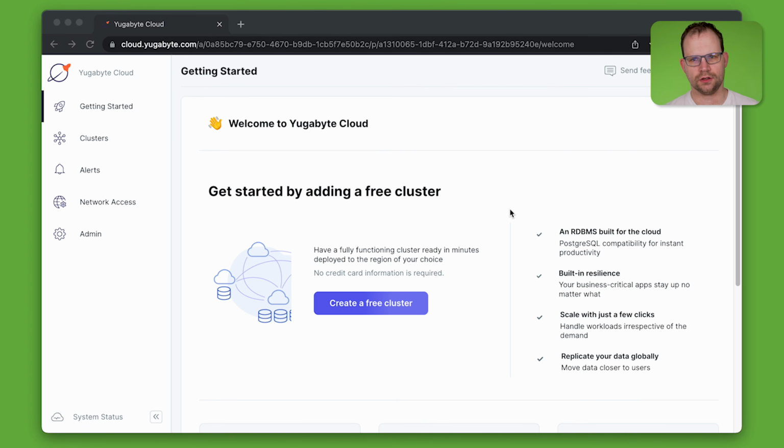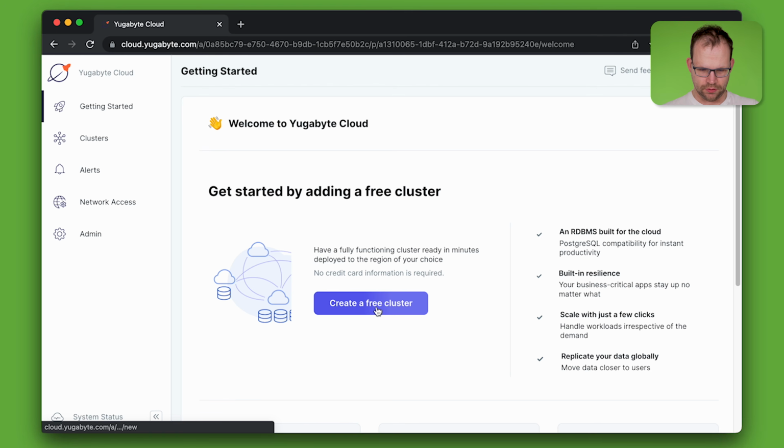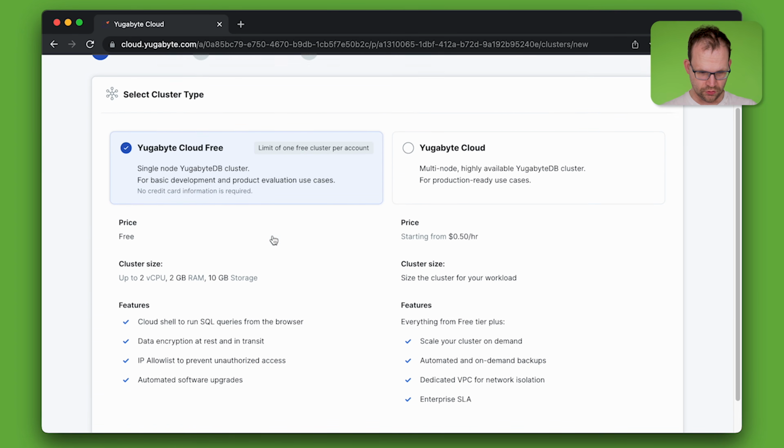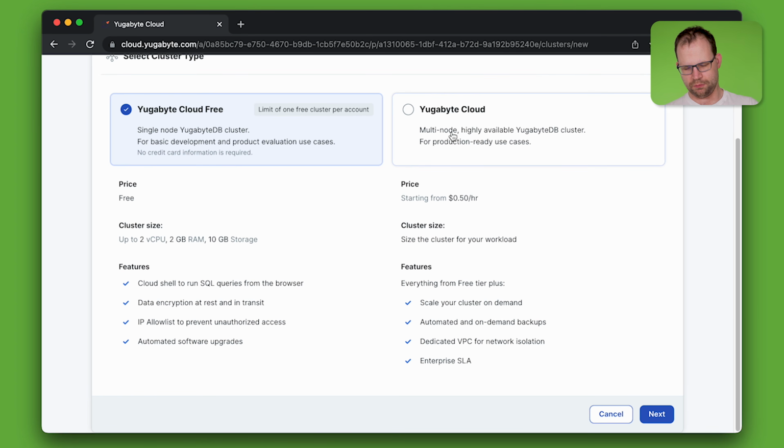Log in. It's easy to create an account and then create a cluster. Now, you've got a couple of options here. You can create a free cluster, which is the default, and that's the big button they show you, or you can pay for a sturdier, beefier cloud.